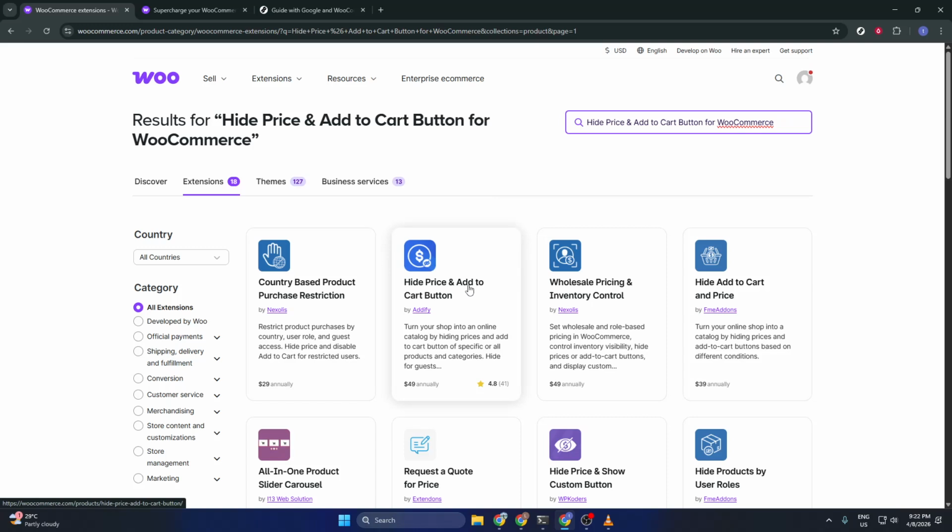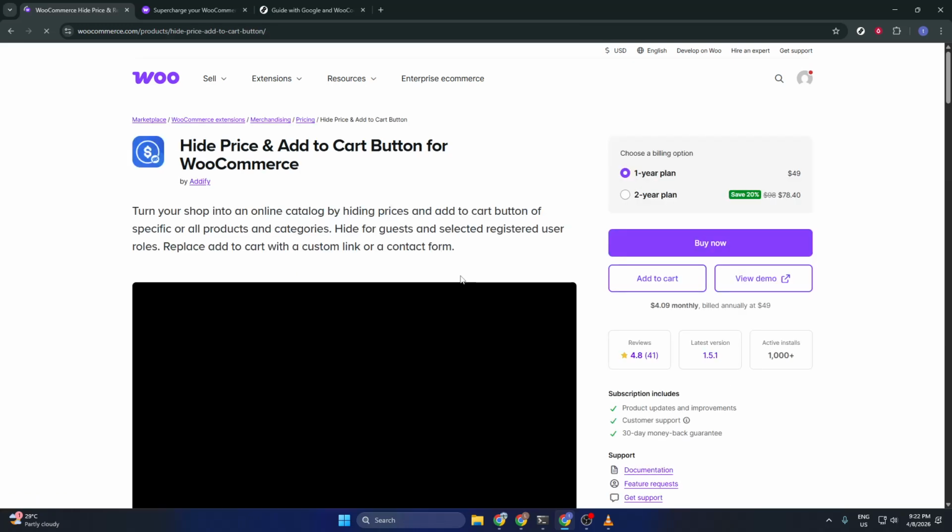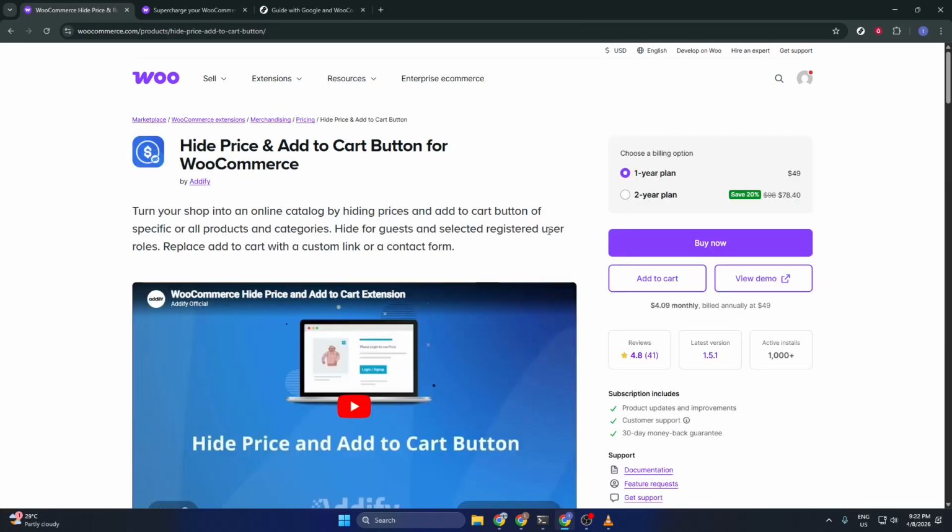In the search results, locate the listing titled Hide Price and Add to Cart button for WooCommerce and click it to open the product page. Here you'll find a detailed overview, screenshots, feature descriptions, requirements, and version compatibility notes.